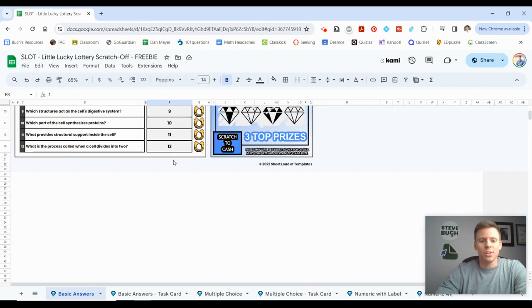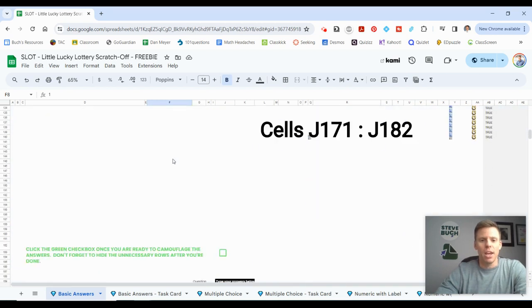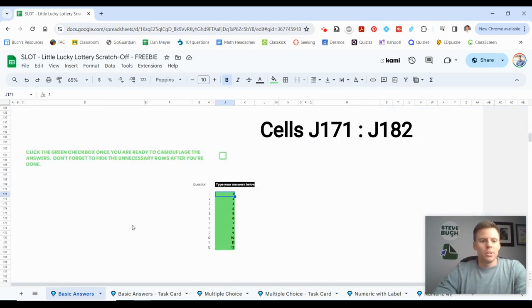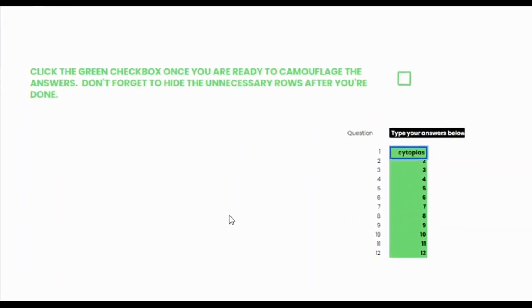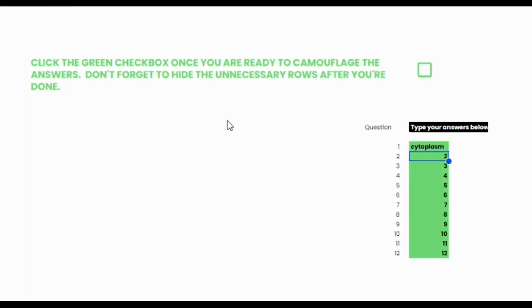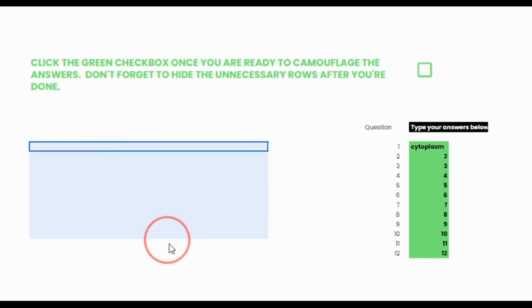To update the answer key, you'll scroll down to J171 and begin to type in your answers. Now, if you have the worksheet, you can reference your worksheet as you go. If you don't have the worksheet, my recommendation would be to copy and paste those questions down here, and then you can just delete them later.